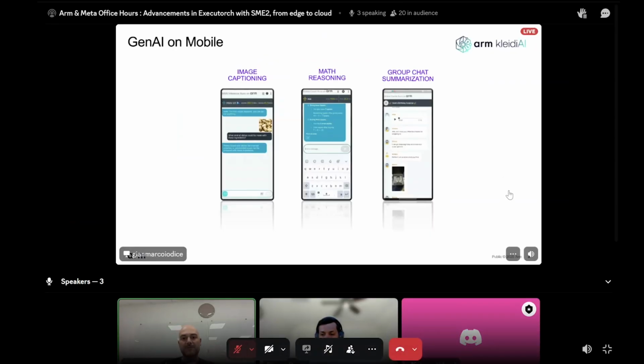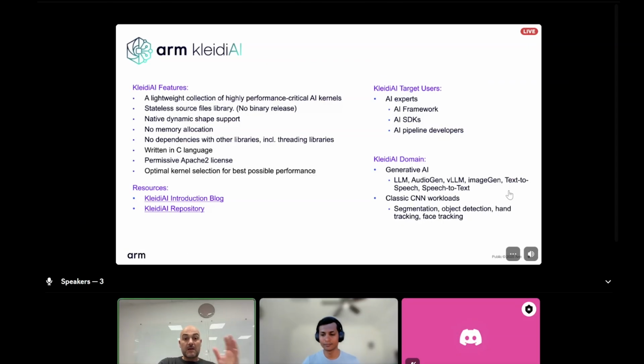So absolutely. So you can talk about KleidiAI very, very simply. KleidiAI is a library that contains critical operators highly optimized for Arm CPUs. It's not just a library for generative AI. It's a library for AI workloads in general, so generative AI, or also convolutional neural network based models. It is a library for framework developers.